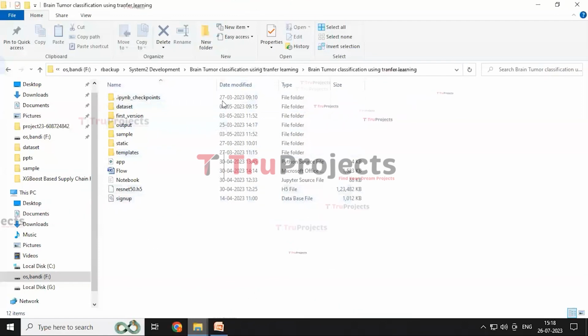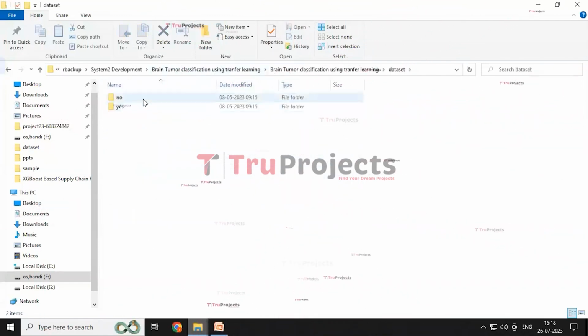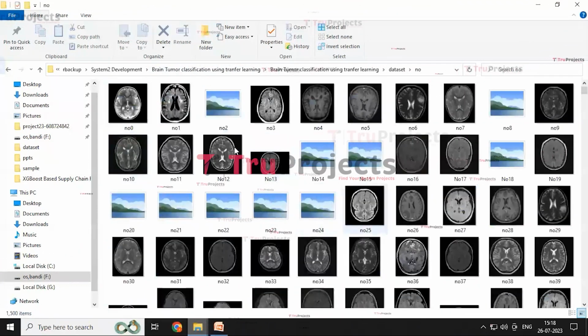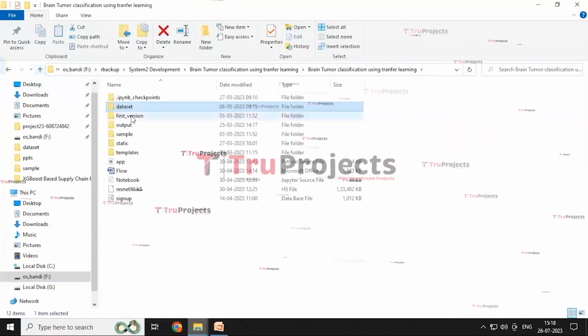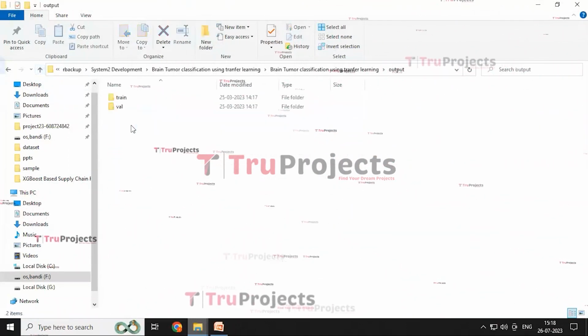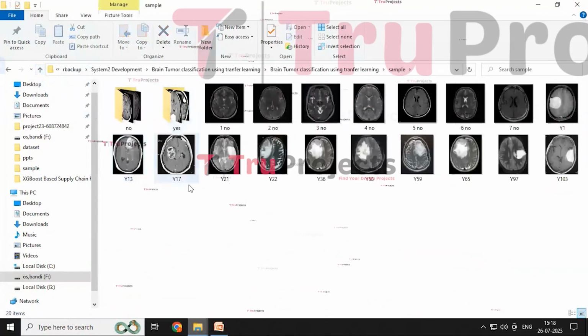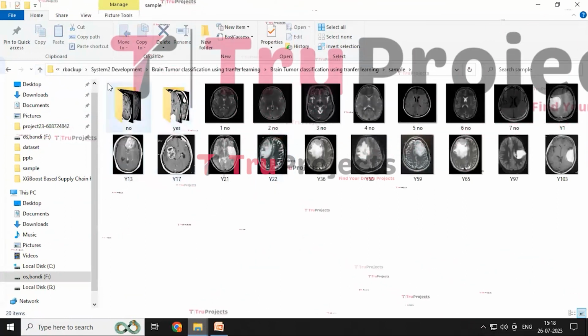And this is the code folder containing various files within it. The dataset folder contains the No and S folders containing various MRI images within it. And the output folder contains the training and valid folders, and the sample folder containing the images that will be used to test the performance of the model.